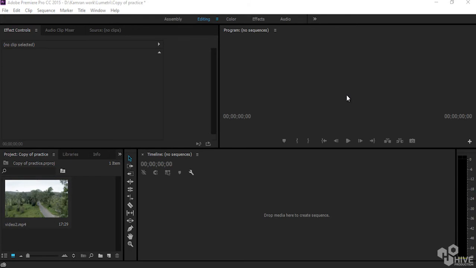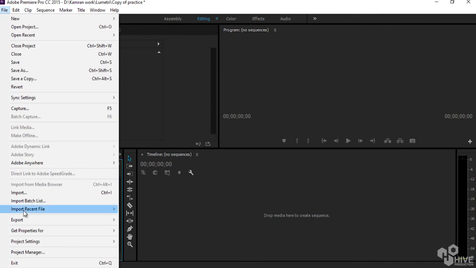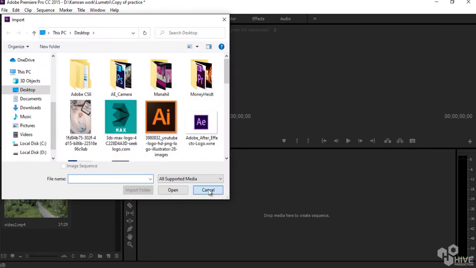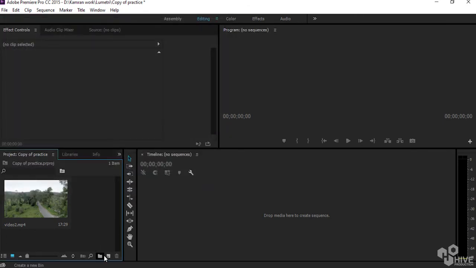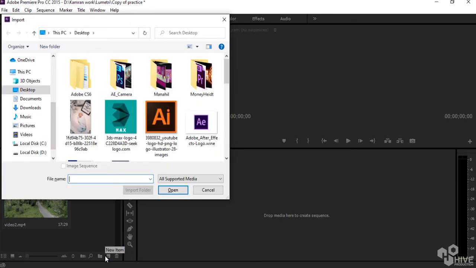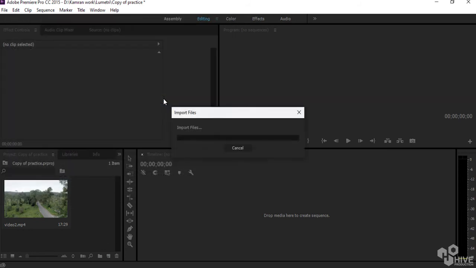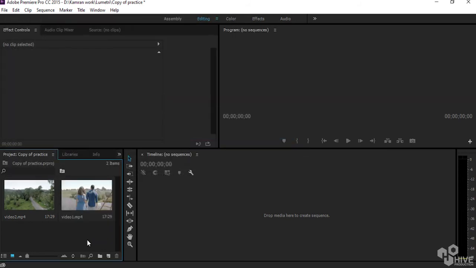First of all, as you can see in my project panel, this is my project window where you can import your resource files. You can import in several ways: if you go to File and find Import, you can import any file easily. You can double click here and import, or press Ctrl I. Suppose I'm going to import these files and just press Open, so you may find both files in here.